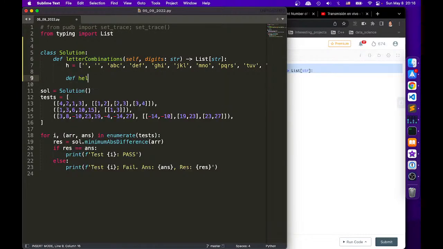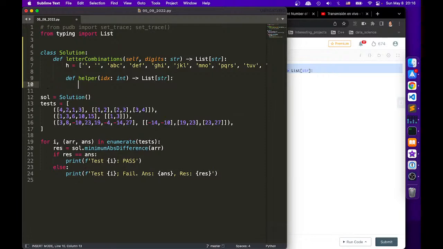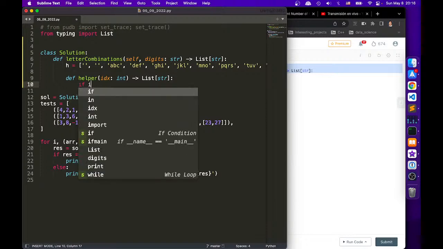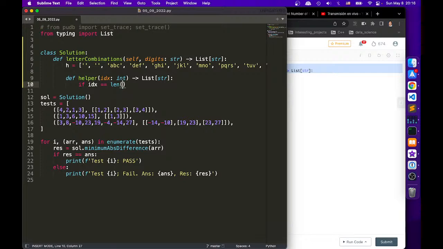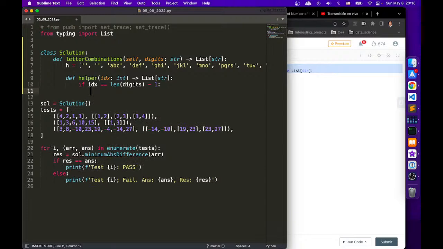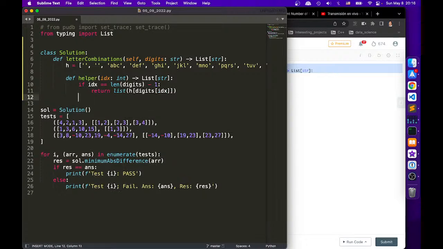So we're gonna say def helper, taking an index, right? And what do we return? We should return a list of str. The index tells us where we are. And we say if index is equal to len digits minus 1, so we're at the last one, we're just gonna return list of h of digits index. That's it.